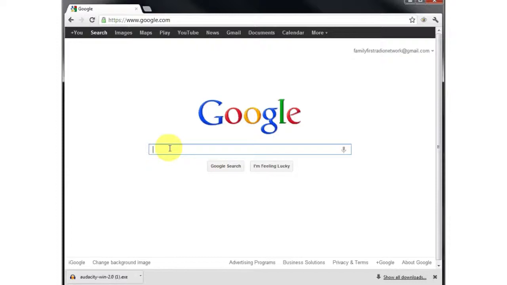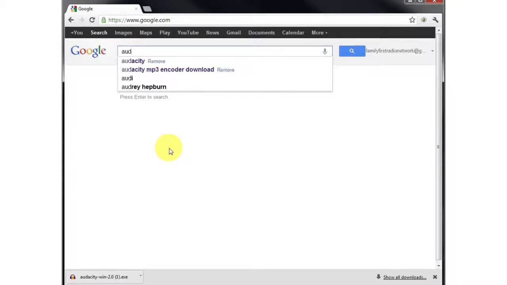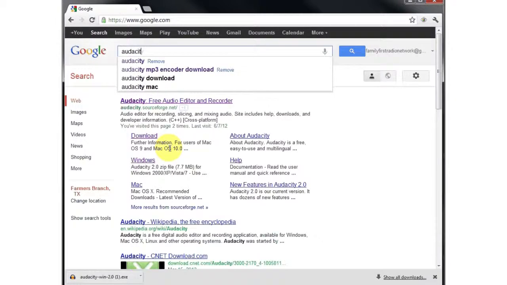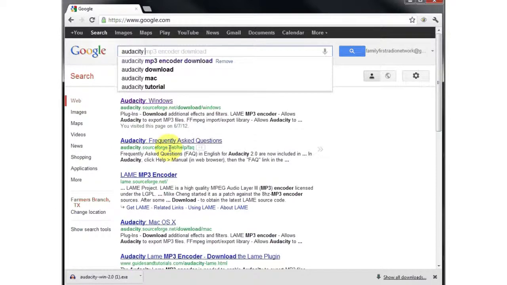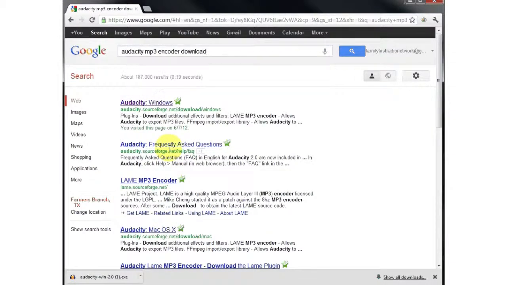So what we're going to look for is the Audacity MP3 encoder download. The Audacity MP3 encoder download. I'm going to hit enter, and it's this top link right here.